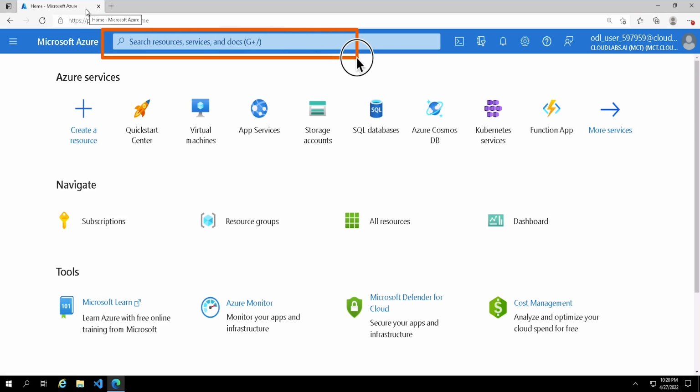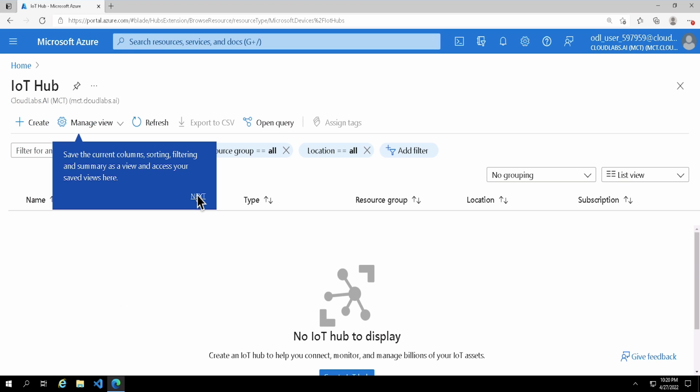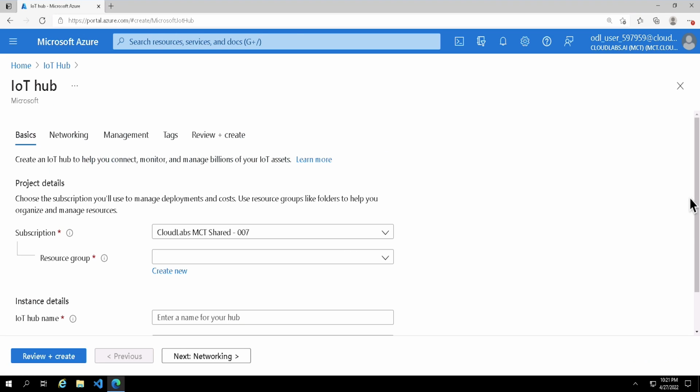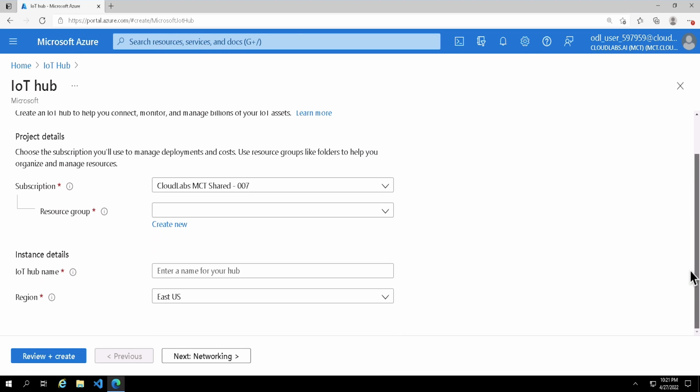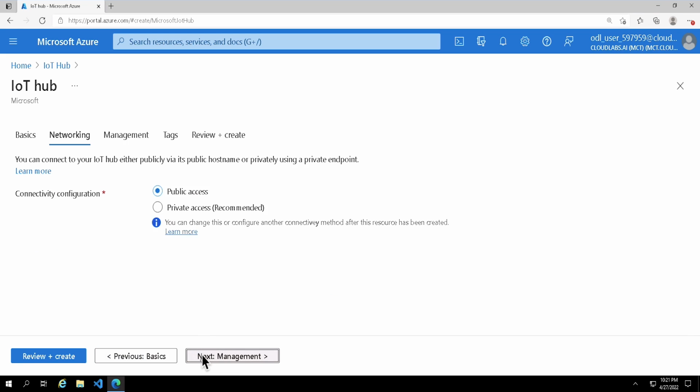Within your Azure portal, go to your global search box and type in IoT hub and select the service. We don't have any IoT hub at the moment, so I'm going to click on create. Make sure you pick the right subscription. I'm going to keep an existing resource group for this exercise, and I'm going to call it my hub group for my IoT hub name. Region, I'm going to retain in East US itself. Let's click on networking. We are going to allow the public access for this configuration.